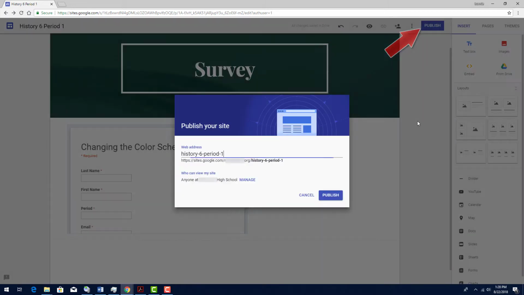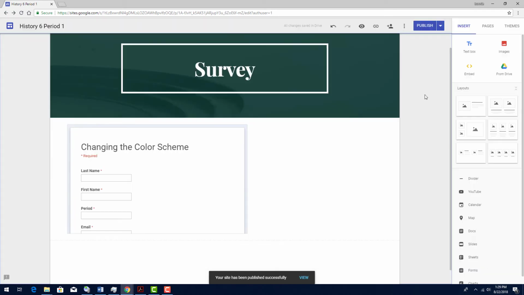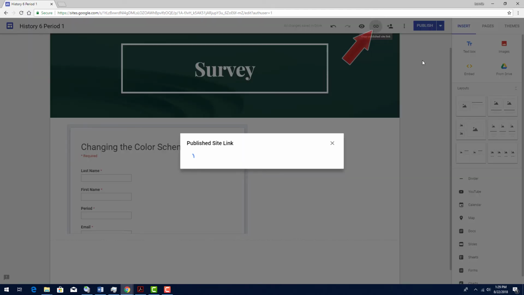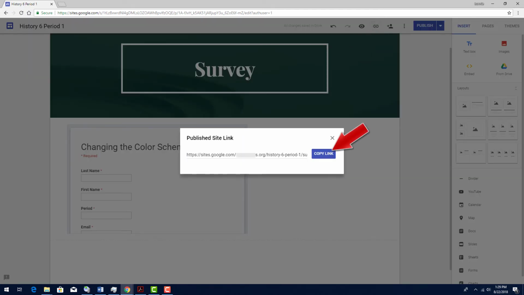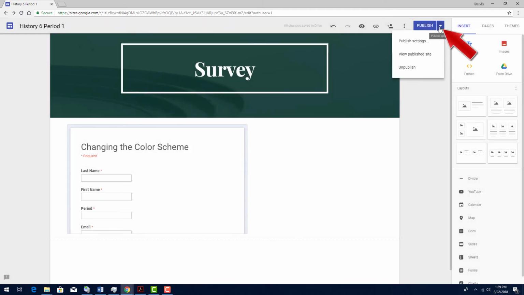Then I'll click Publish. I can choose the site's web address, and whatever I enter here will be appended to my default Google Sites URL after the slash. I can also set user access from here. Once published, to distribute the site link to my students and their families, I'll click the link icon, which displays the site URL. I can copy that link by clicking here. I can also click Publish Settings to change the URL, view the site, or unpublish.